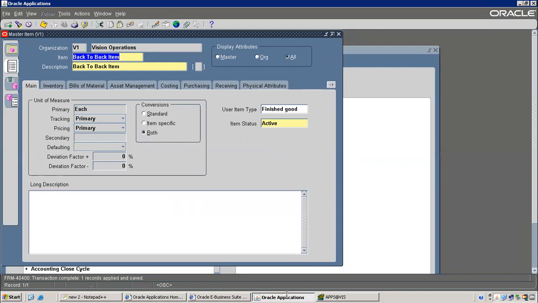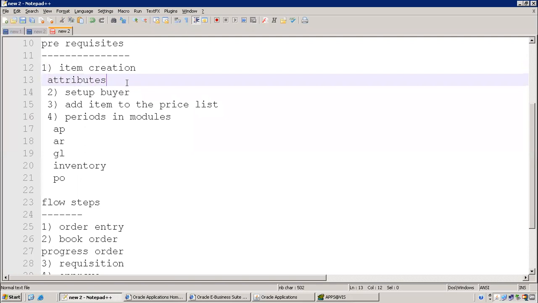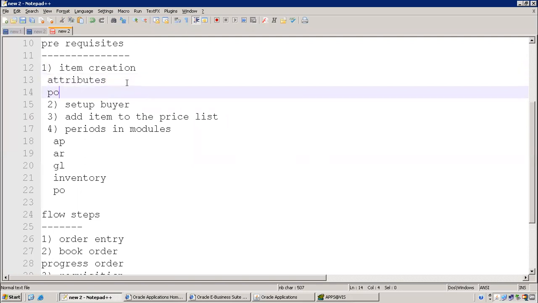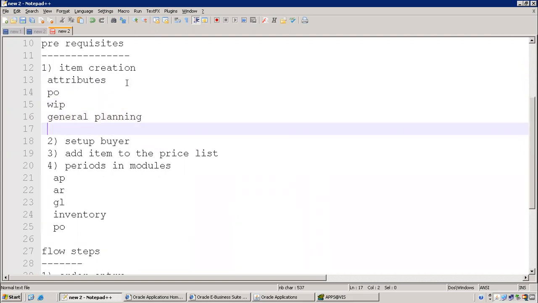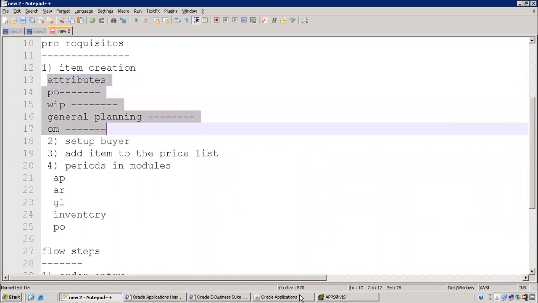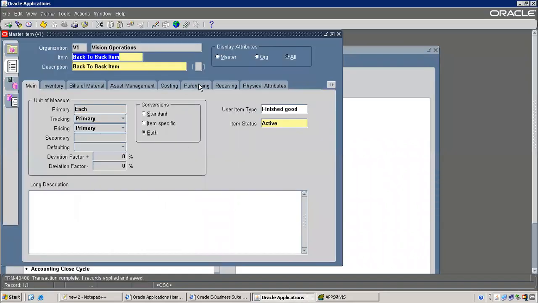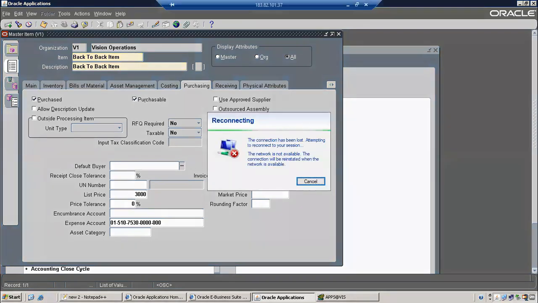Now, first we'll go to certain modules here, attributes required here. These are all the item controls, like the PO tab, WIP tab, general planning tab, there is an OM tab. All these four modules we can say. So without this, it will be equal to a normal flow only. Okay. So first is the purchasing tab here. In the purchasing tab, we need to enter price, like let's say 3000. And then buyer also, default buyer.